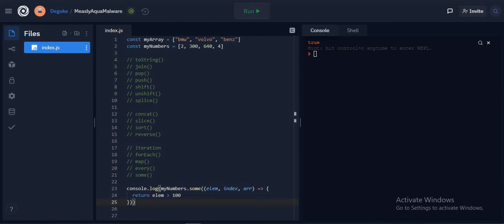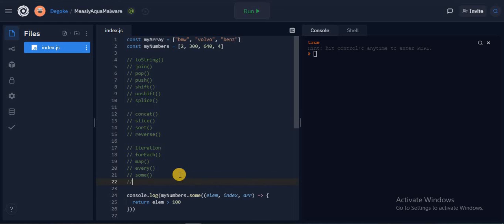So the next method we are going to check is indexOf. The indexOf returns the index of an element. So if there's an element and you want to check the index of it, indexOf is going to return it. So for example, now we want to find the index of Volvo in our array. So we have my array dot indexOf, and we pass in the element we want to find the index of, Volvo, and it's going to return the index of Volvo to us.